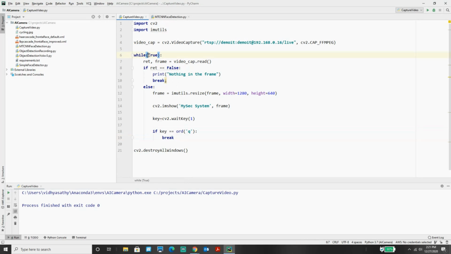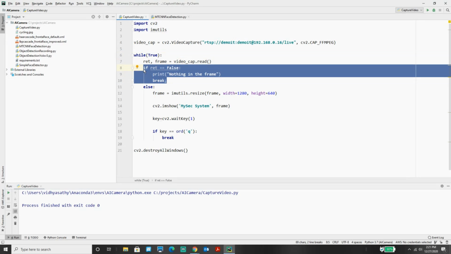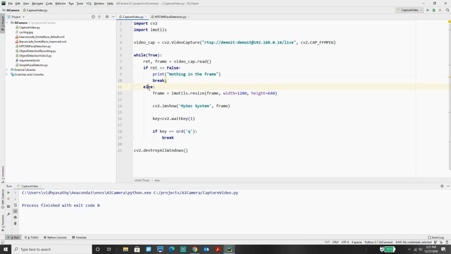So when it is true, I am calling the videocap.read function, and in case the videocap does not return any frame, it will tell that there is nothing in the frame and break the loop. In case there is a frame, it goes to the else branch, and there I am resizing it to 1280x640. You can leave it as it is, just that I want only a particular portion of my screen to be occupied with the video. So I'm just resizing it.